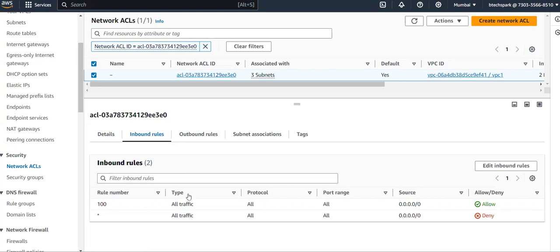So what is this action, allow or deny? This allow or deny indicates the rule's action, which specifies whether you are allowing or denying the traffic that matches the criteria defined in the rule. If you want to allow certain traffic, then you put allow here. If you want to deny some traffic, then put deny here.